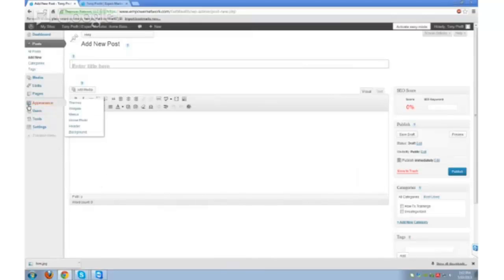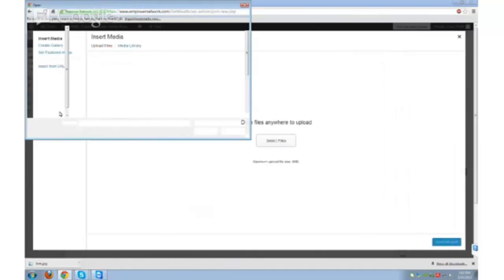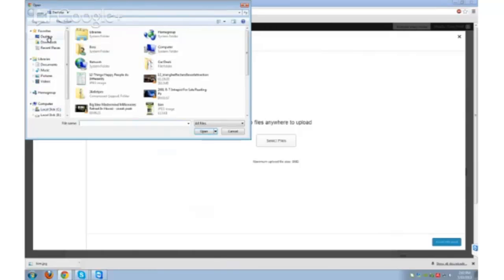Okay, so we're here, and we just saved our image, and I'm under add a new post. So we're going to click on add media. We're going to upload a file, select the file, and go to the desktop.